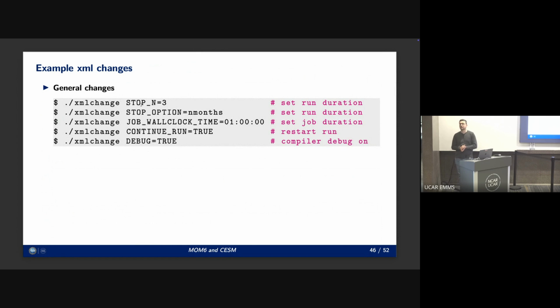Is that computationally very expensive? Relatively, it's not too much unless you're saving every time step. Okay. Thank you. Okay, Ellen?